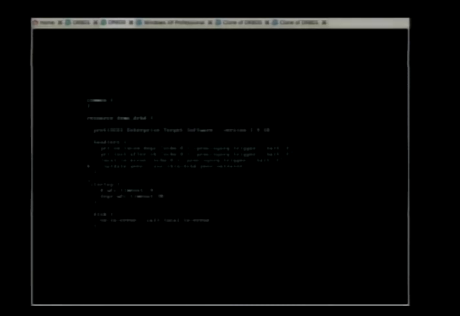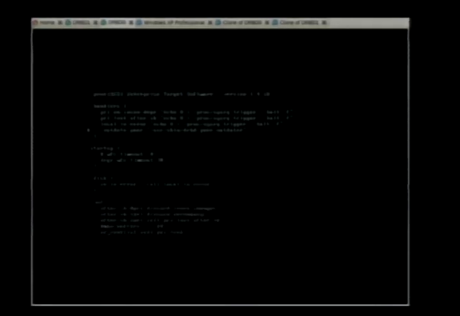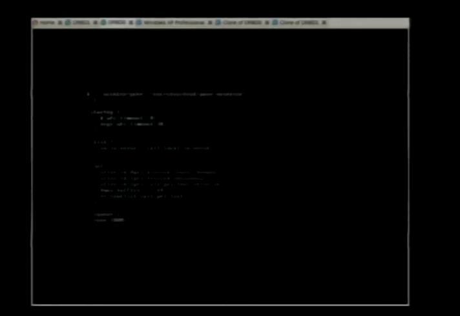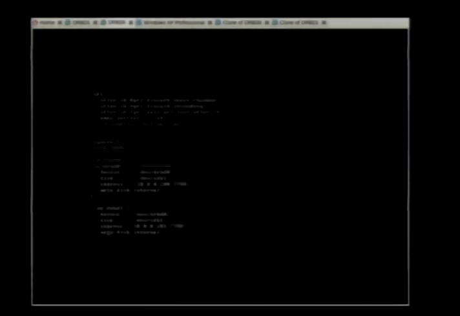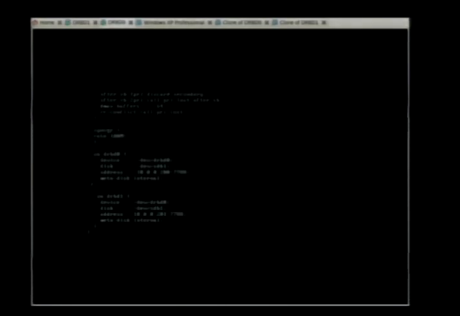A lot of this information is copied verbatim from drbd.org. They have incredible how-tos, even on Heartbeat. Let's see here. Here's the meat. The meat of it is right here.